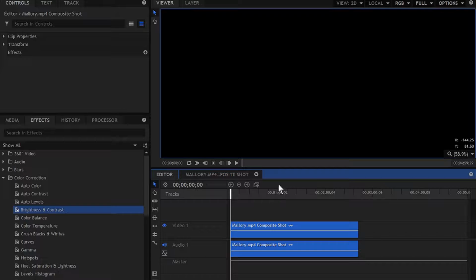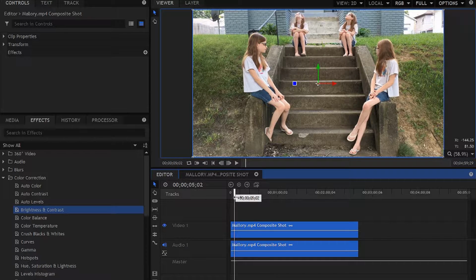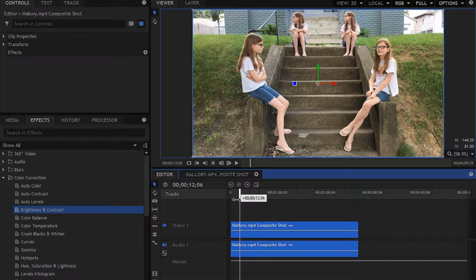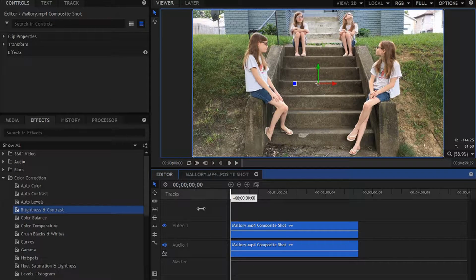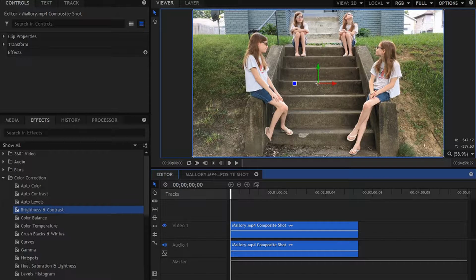But now we've synchronized everything, so when we go in we have 4 copies of Mallory, and when we move it around, the only other thing that I did in the original, I added some music and I added the title overlay, but that's about it.